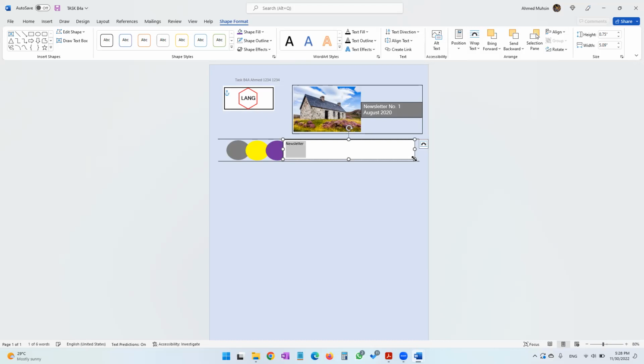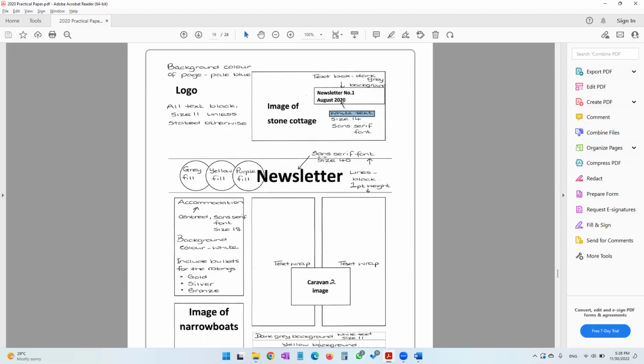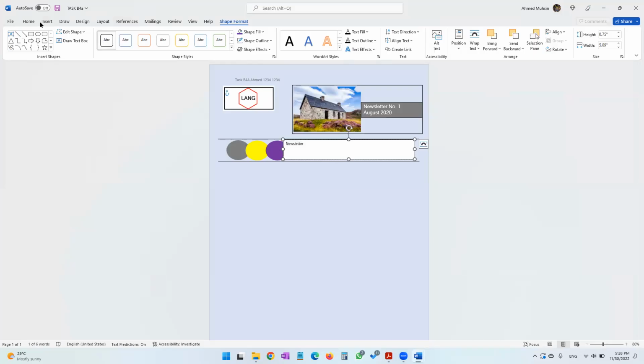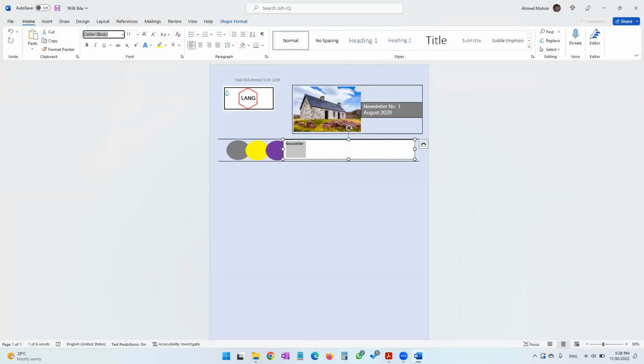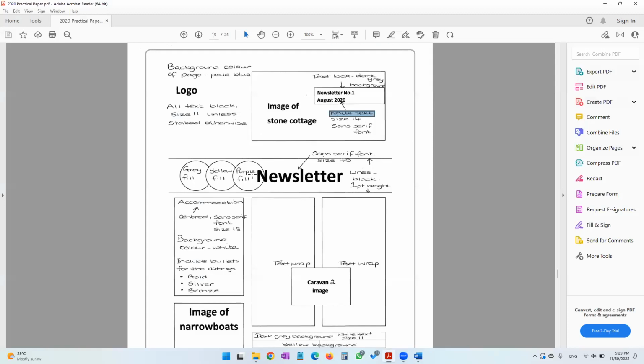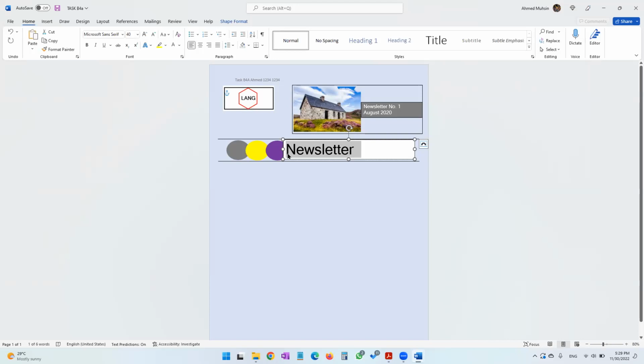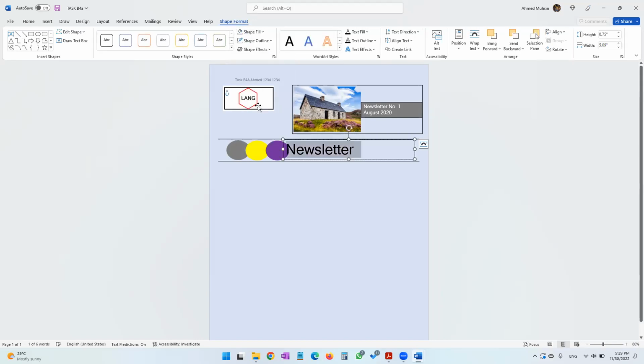Now let's go back to our paper and see what the size is. It should be a sans serif font, meaning a font that does not have any pointy edges, and it should be size 40. So let's make this Microsoft Sans Serif and size 40. Perfect. Of course, you should understand that this text box should not have any fill and should not have any outline. So let's come into shape format, shape fill, no fill, shape outline, no outline.